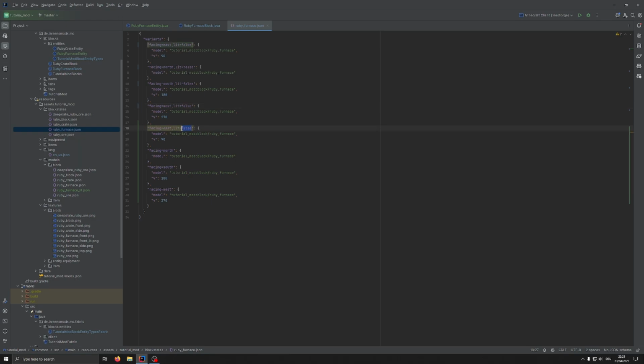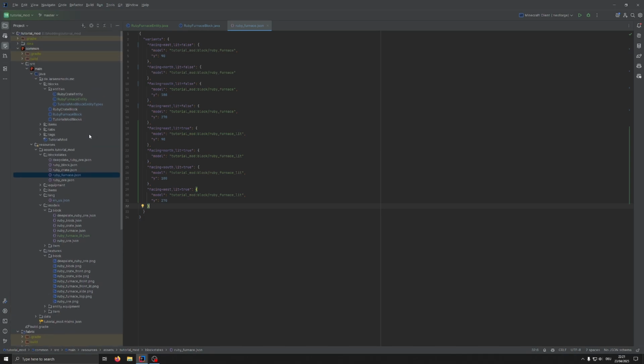Now we do the same, but with lit equals true for the other four variants we have here. And in those four variants, we want to use our lit model, so we need to put underscore lit at the end of those four lines. And that is pretty much everything we need to do to create a basic furnace. Right now it behaves the same as the vanilla furnace, it just looks different.